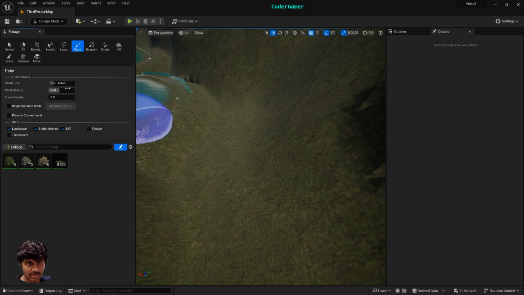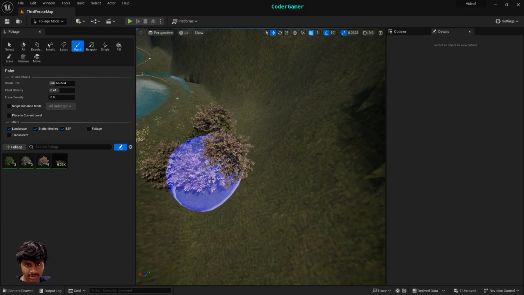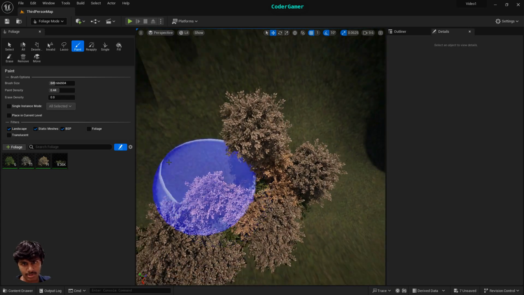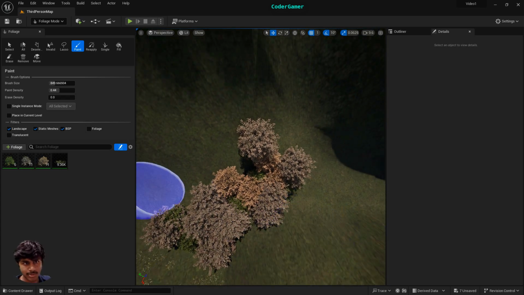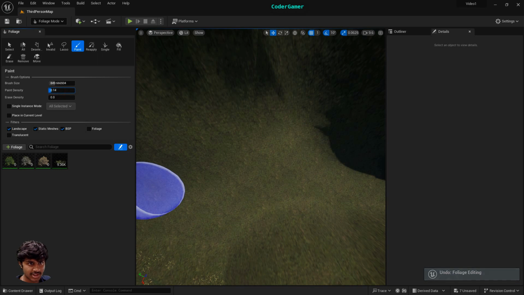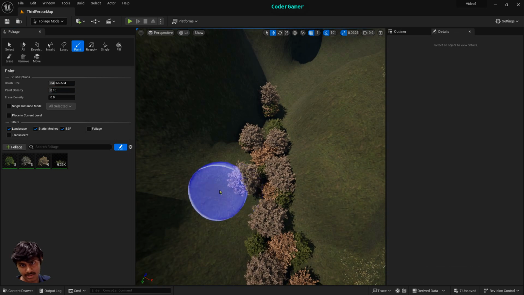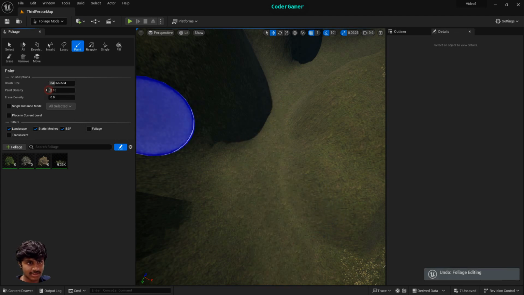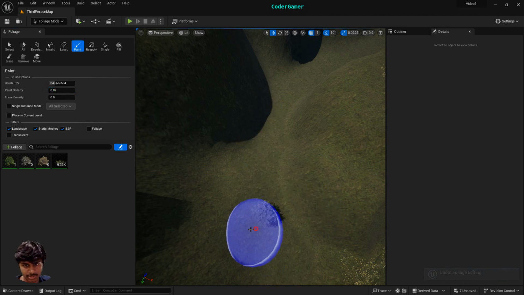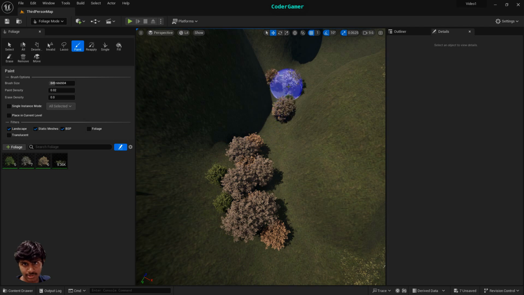I'm going to change the paint density up and change the brush size. But that is way too much. So we're going to change it down to 0.14. But even that's a lot. So we might as well just make it 0.02.